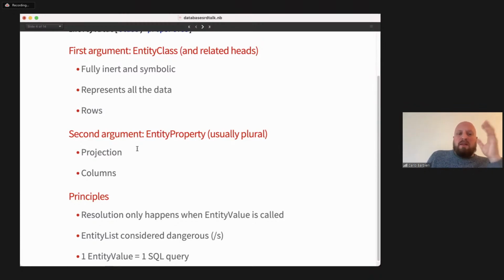Modern databases can be massively parallel and accessed by thousands of people at the same time. And so the fact that one entity value call is a single SQL query is a very good thing because it preserves atomicity of the query. So you can be sure that the data doesn't change from when you start performing the query to when you end the query. And so the data will be consistent.